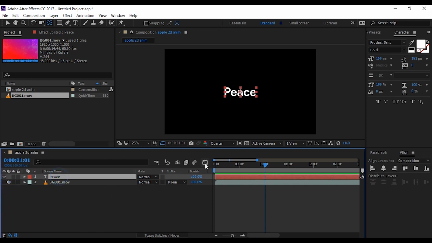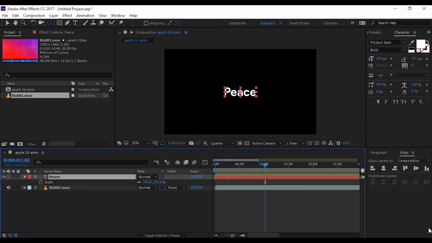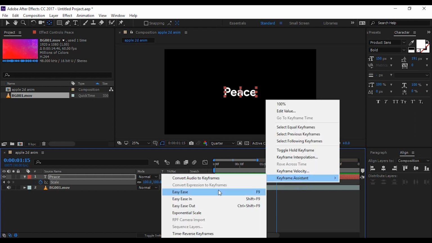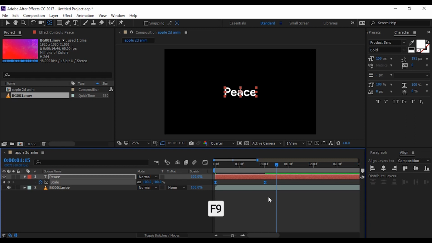Select this piece and press S to bring down the scale property. Add a keyframe and go back to the 0 frame and give 0 value to your scale. Okay, and so here we have this amazing scale animation, so it will be popping up. Great. Now choose those keyframes, right click, go to Keyframe Assistant and Easy Ease them. You can also do this by pressing F9.